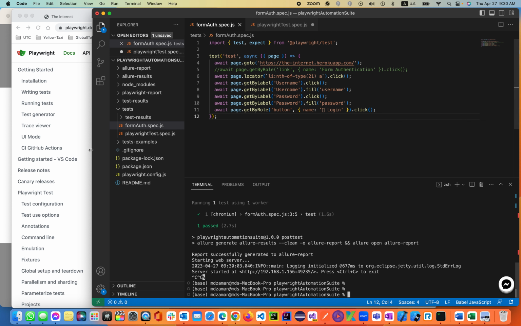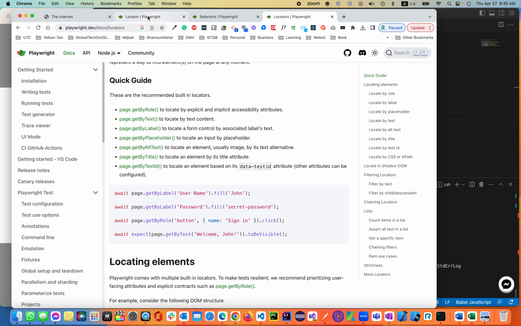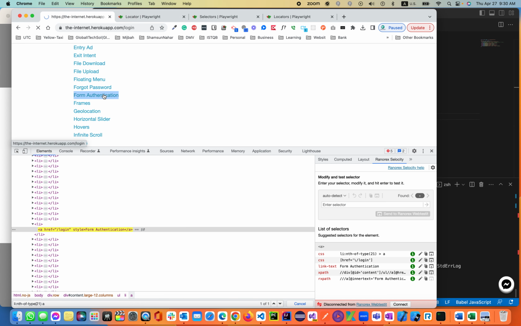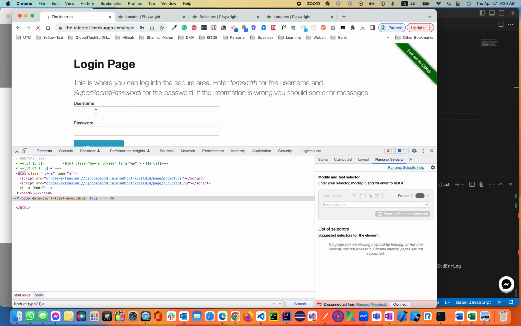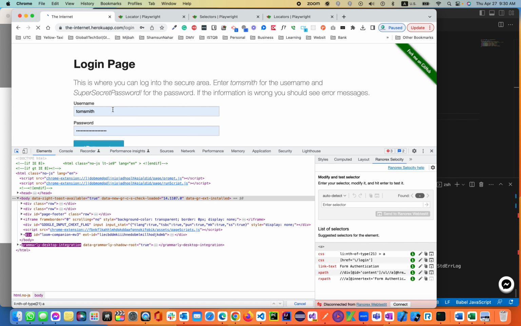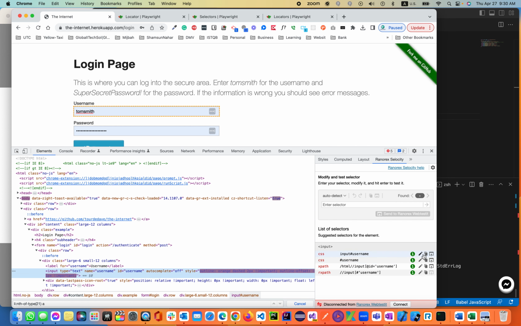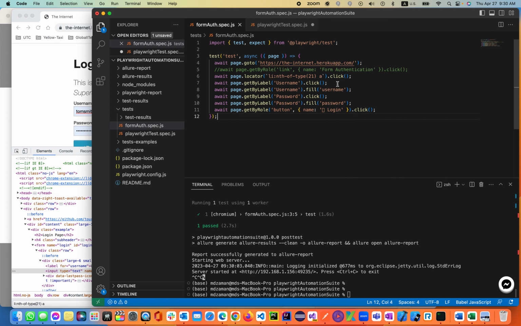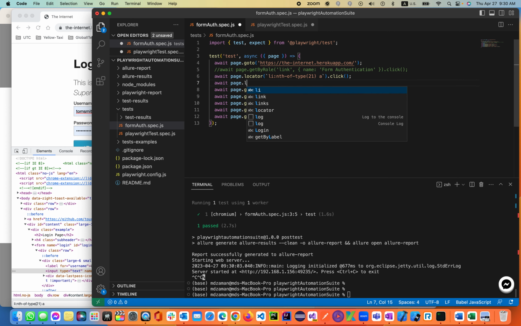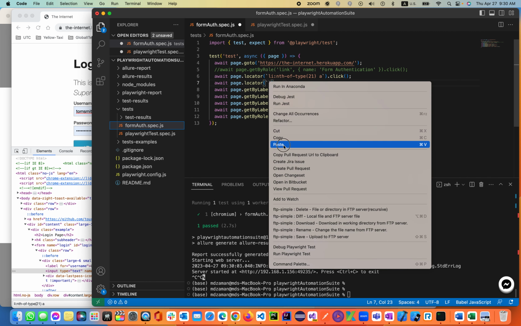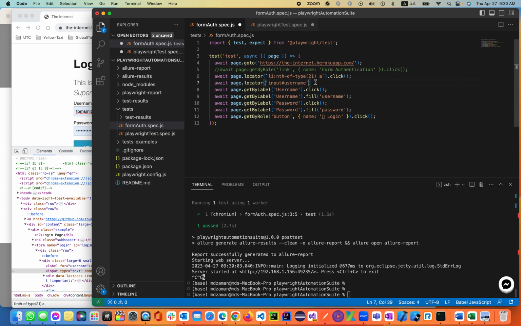The second one is the username, right? Let's go back and get the username. Click on it, and this one is our username. Get the CSS for it. We'll be using the same thing: await page.locator, and we'll be using CSS, dot fill.